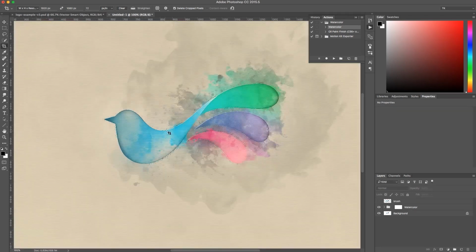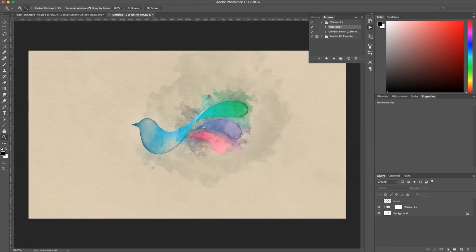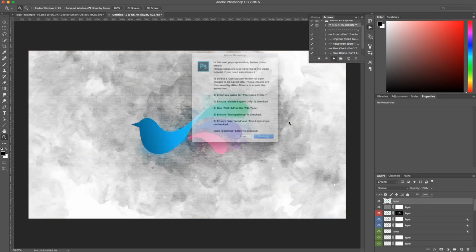And I'm going to zoom in. So this is the actual pixels right now. So it's about the perfect size that I'm looking for. And then I'm just going to run the motion kit exporter. So run this action, I'm going to hit play. It's going to think for just a second. It's going to do a couple things in the background. And then it is going to bring up the prompt to ask me where I want my layers exported to.